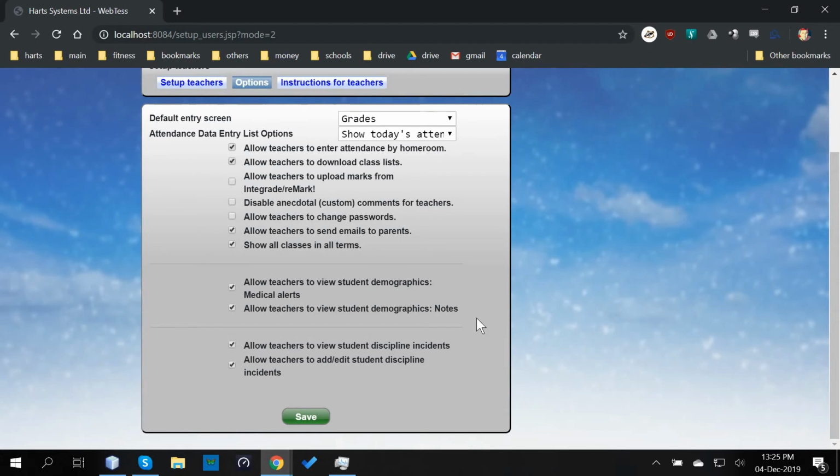Finally, there are options to allow teachers to view more detailed information about students, including details such as medical alerts and notes. And if you have the discipline and incident component in WebTess, you can indicate whether teachers can view those incidents and also whether teachers can add or edit those incidents directly from the classroom.